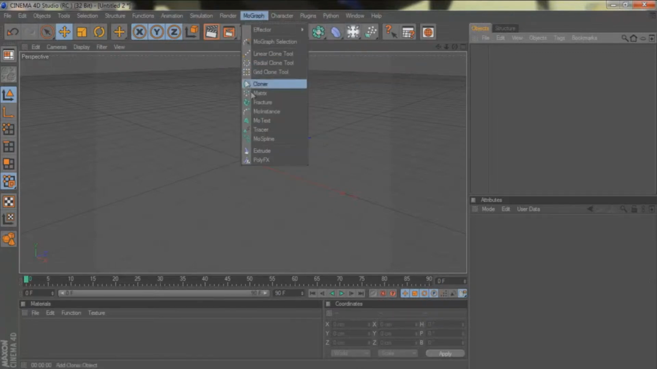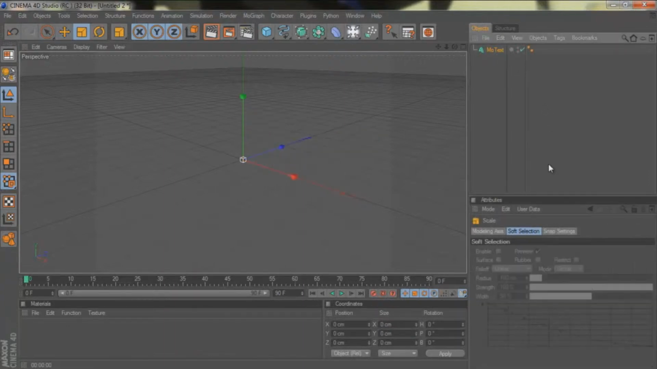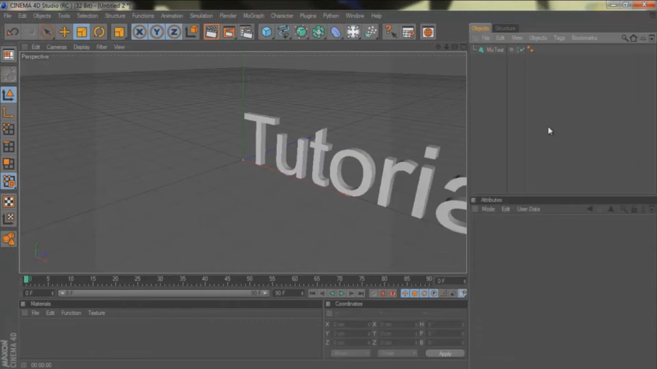So first of all, we're going to go to MoGraph and MoText. If there's any other ways for you importing text, you do it, but make sure it's MoText. So we're going to name it something. And I'm just going to call mine tutorial.